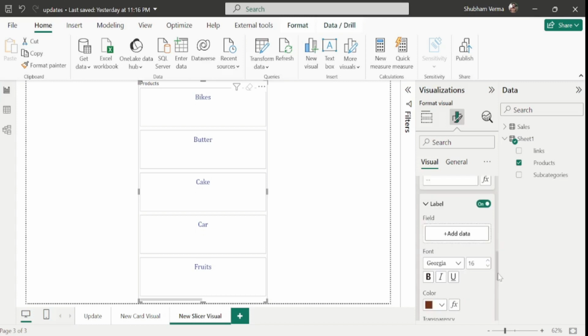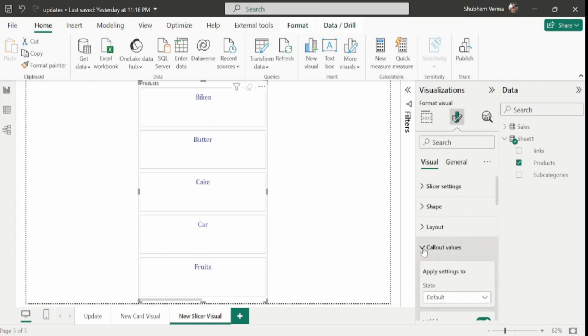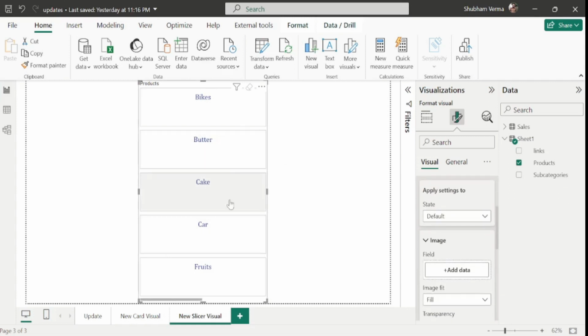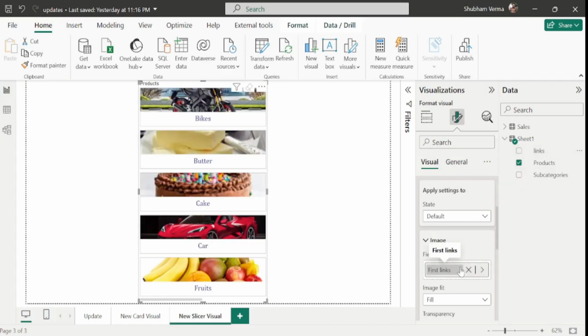And now let's talk about the next formatting feature. The next formatting feature is images. So let me click here on this images button. And here you can also add the images of the products. Under this field parameter, simply select this link field and drop it here. And see guys, whatever product name we have, we can see the images of this product.